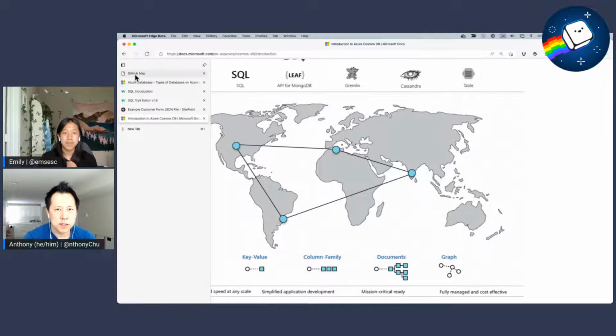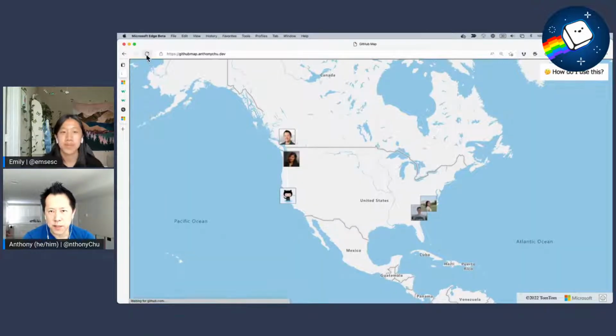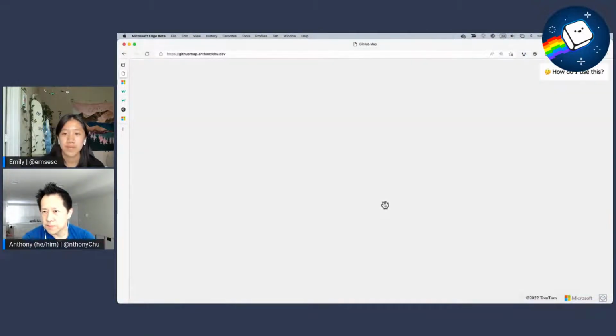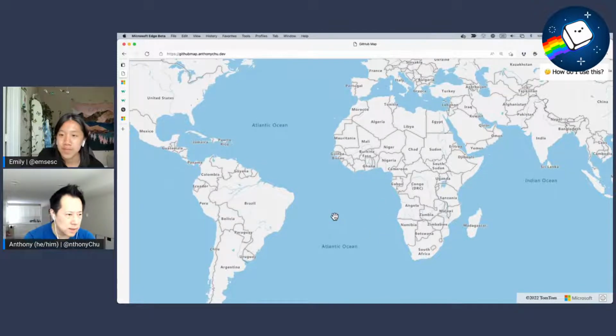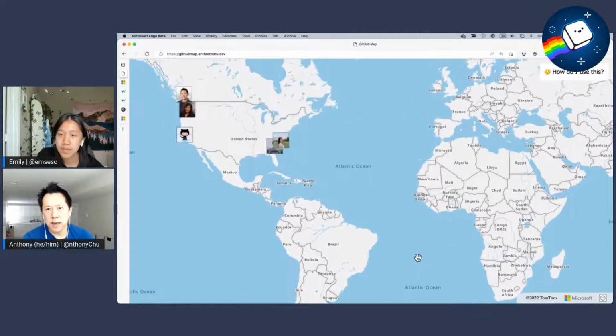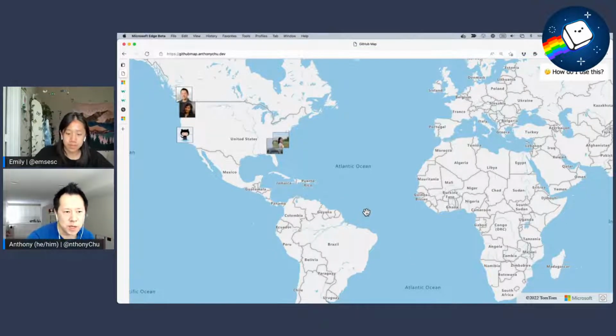Yeah, sounds good. So we're going to be building out this map thing here. And I think Emily might have a link to this. Yes. So behind the scenes, this map is actually reading some documents from Cosmos DB, and the documents are really simple. I'll show you that a little bit later. It just has a GitHub user ID in it, as well as a longitude and latitude. And then I'm just plotting this onto a map.